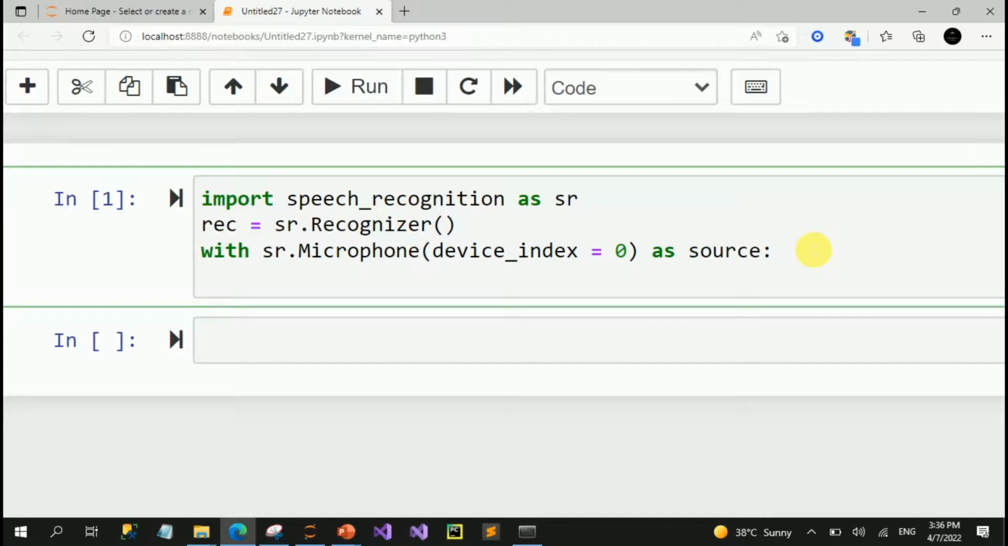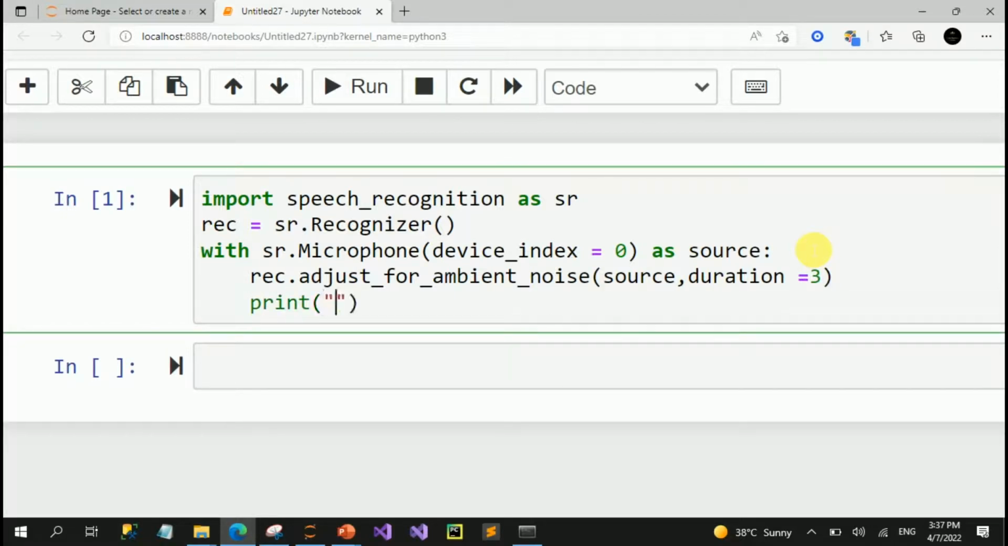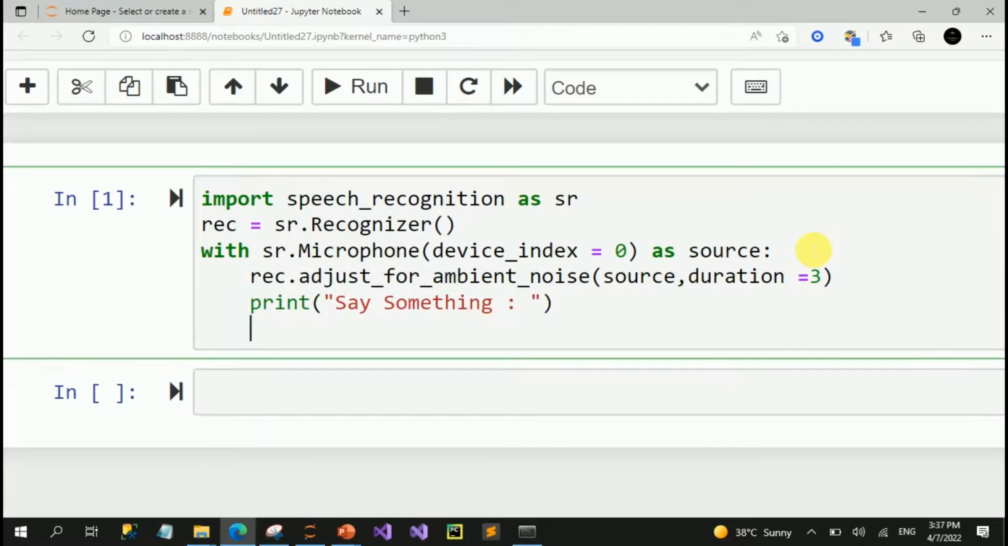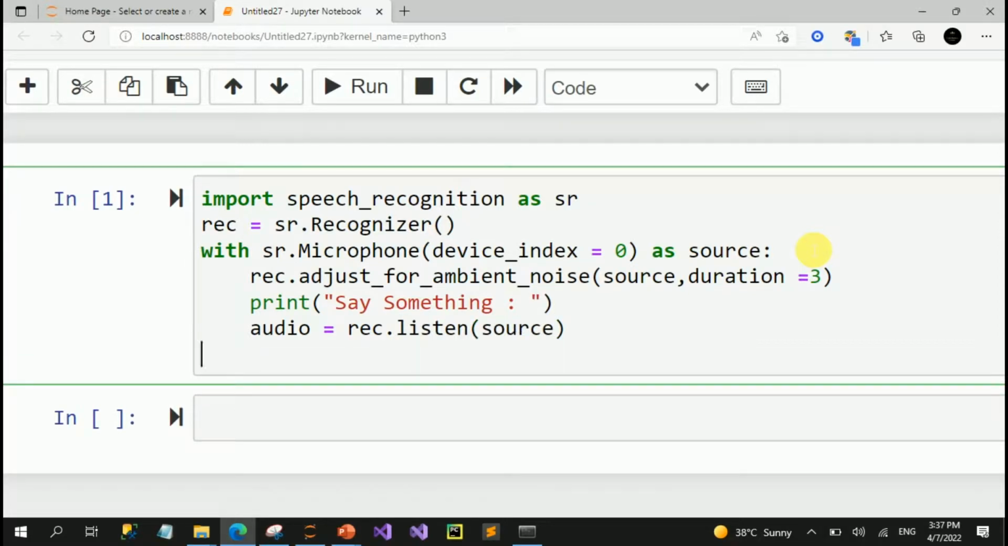The algorithm will also adjust given input and clear any ambient noise using the function adjust for ambient noise. Pass source and duration equals to 3 as parameter. Print say something. Now call listen function to start recording and save it in an object of audio. Use the recognition function to transcribe spoken words to text. We will use try catch to avoid exceptions when no input voice is detected.